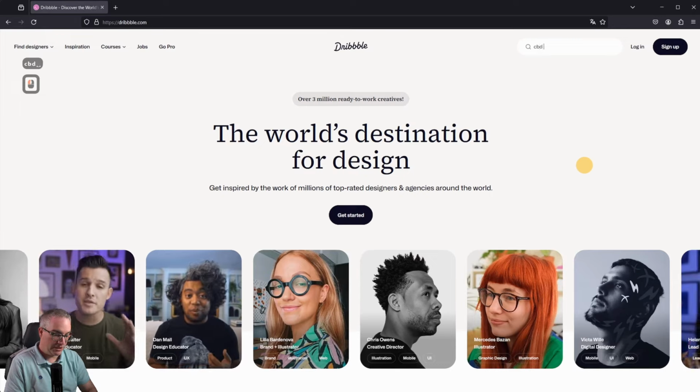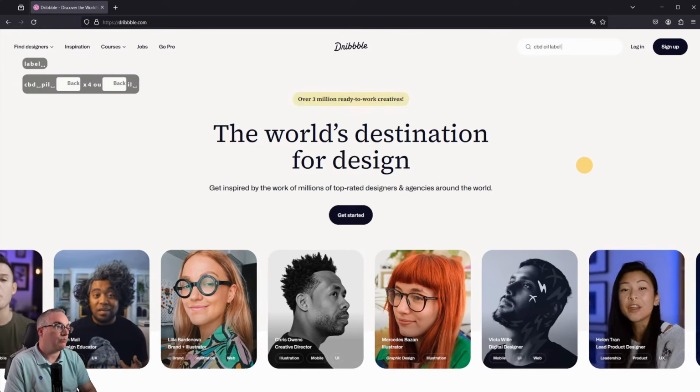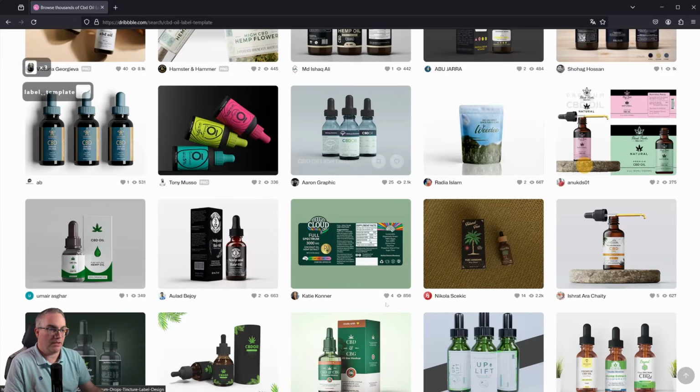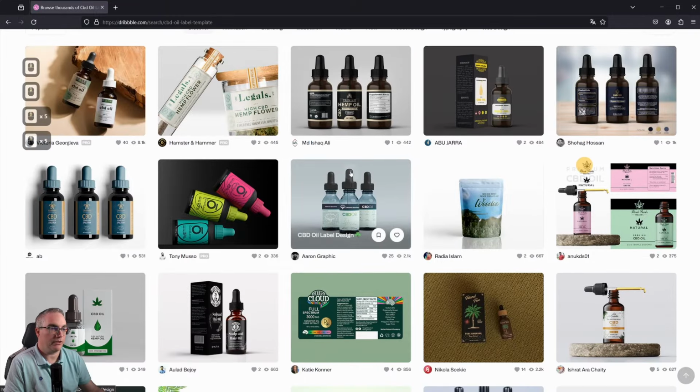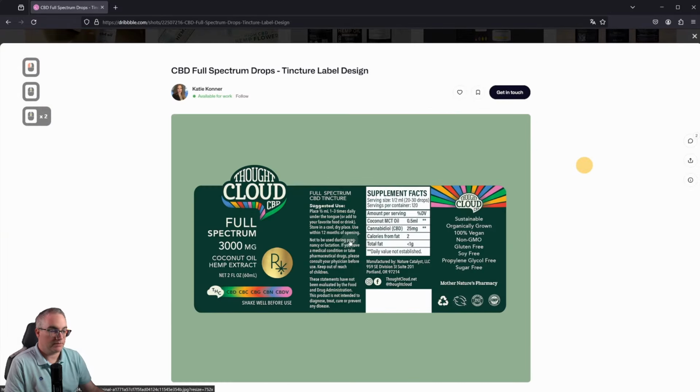I'm gonna look for CBD oil label template, something like that. And let's see what we got. You can already see these are these kinds of bottles. They have very short rubbery things here, but this is exactly what I'm looking for. So this would be the label that we can put onto our bottle. Designer Katie Connor, shout out to her, not affiliated, don't know this person, but I think I'm gonna take this label and just use it for my tutorial.